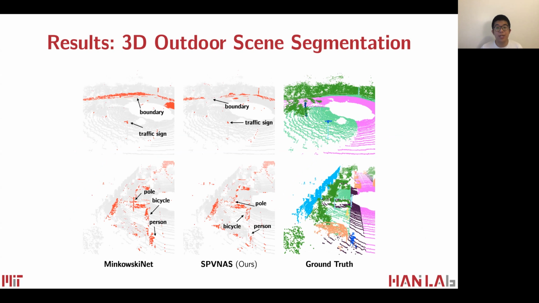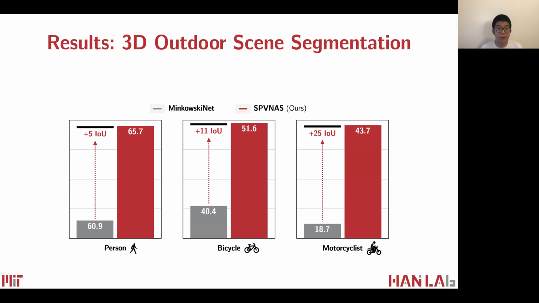We visualize the predictions of our SPVNAS as well as the MinkowskiNet, and we observe that fewer errors are made on safety-critical small objects and boundary regions. To verify this, we also provide some quantitative results on these small instances. We can see that our SPVNAS achieves 5% to 25% IOU improvement over MinkowskiNet on these small instances. This will potentially make our SPVNAS model much safer when deployed on real cars.